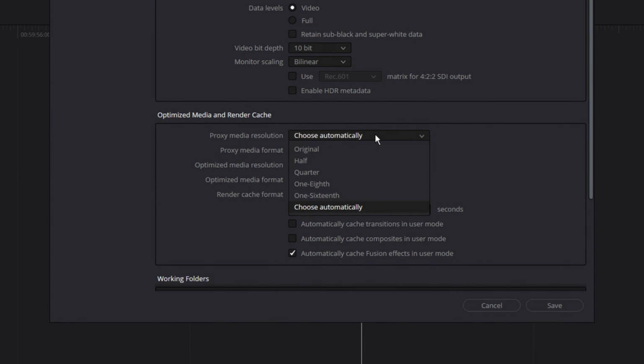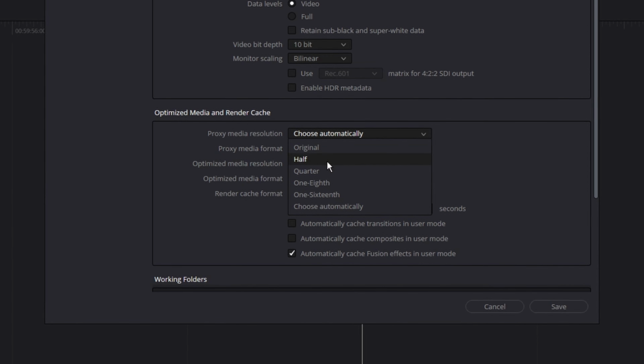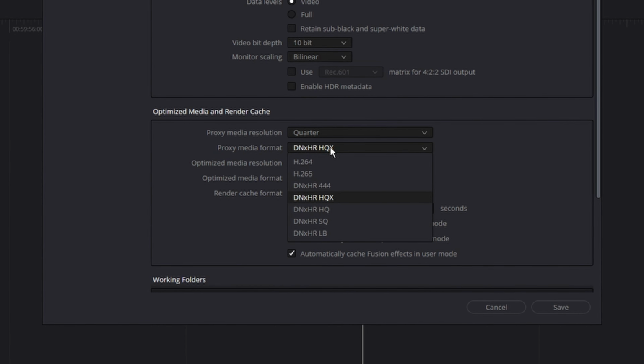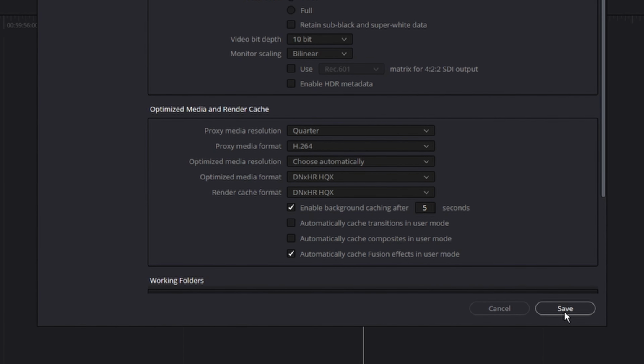Also, make sure proxy media resolution is set to either quarter or half, and that proxy media format is set to H.264 and not DNxHR HQX, which is overkill for basic previews. Hit save and we're good to go.